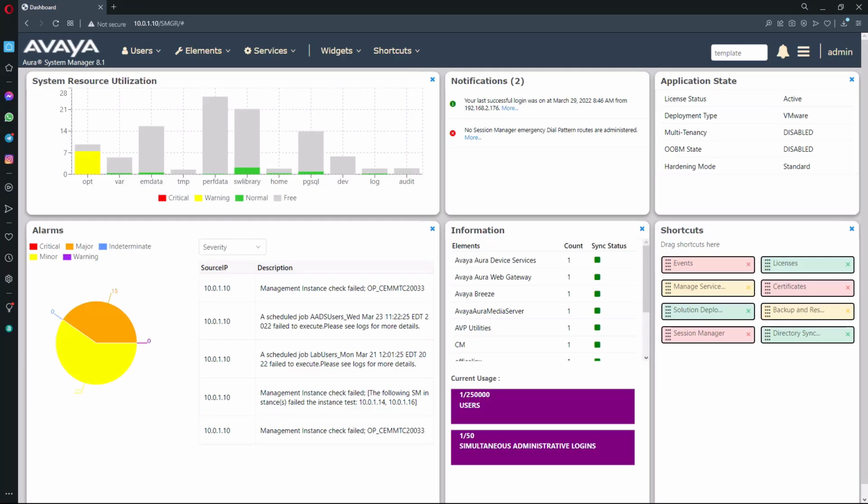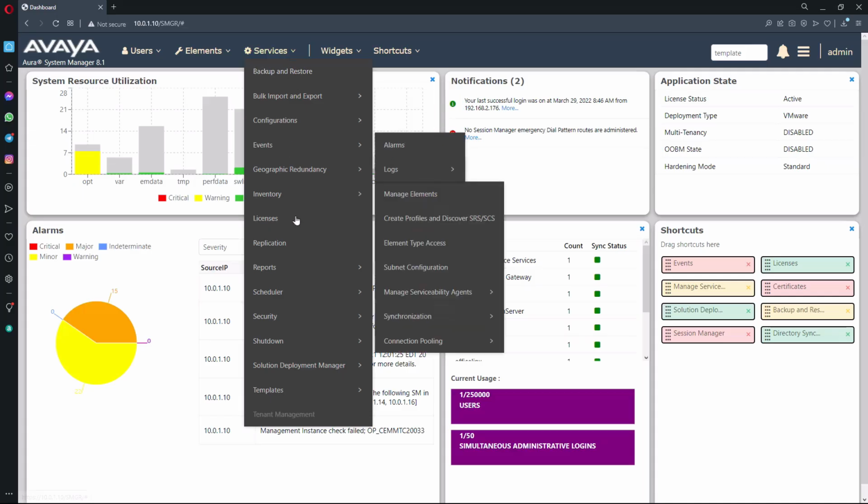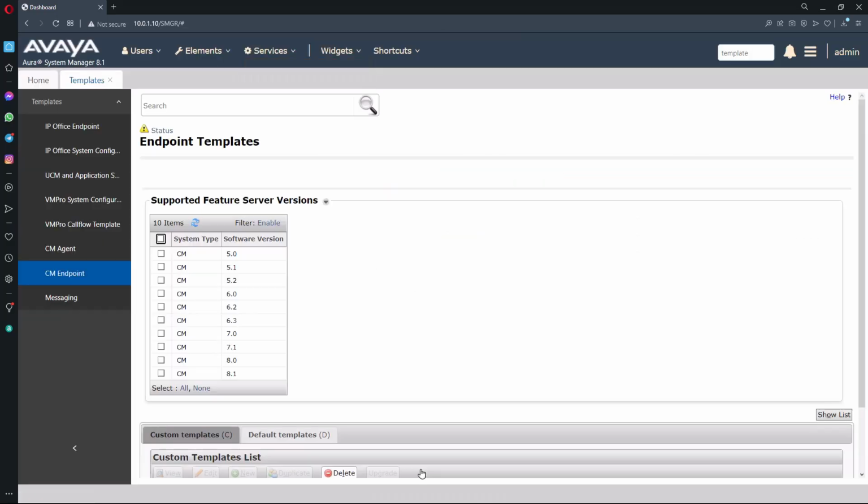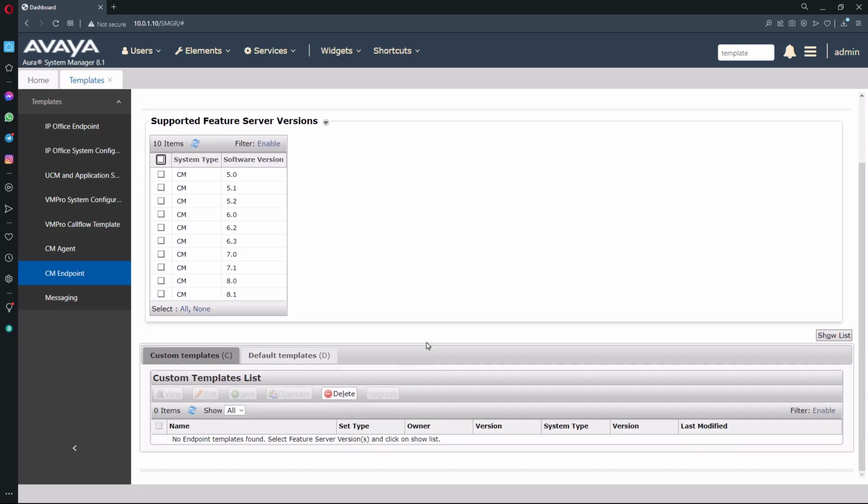And we'll start by building our extension templates that System Manager will use when it automatically builds our users. Start by navigating to Services, then Templates, and then choose CM Endpoint. We're running CM 8.1, so we'll choose that for our server version, and with that selected, the new option becomes available, so let's select that.